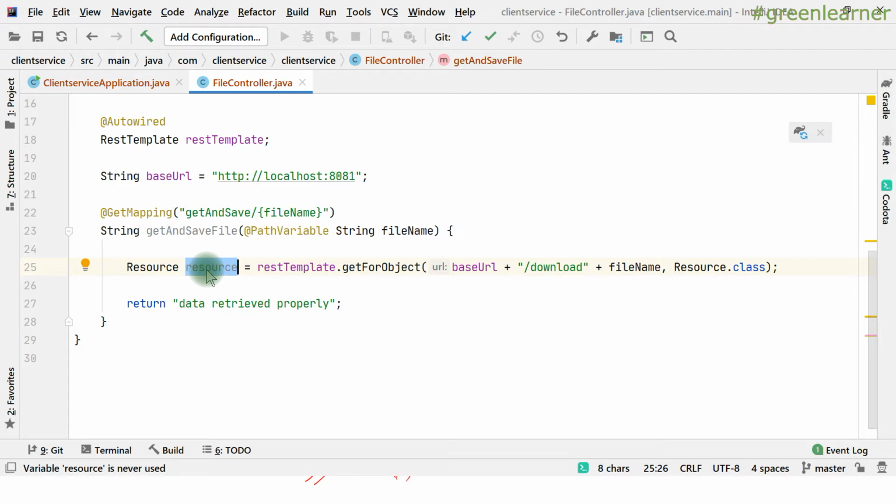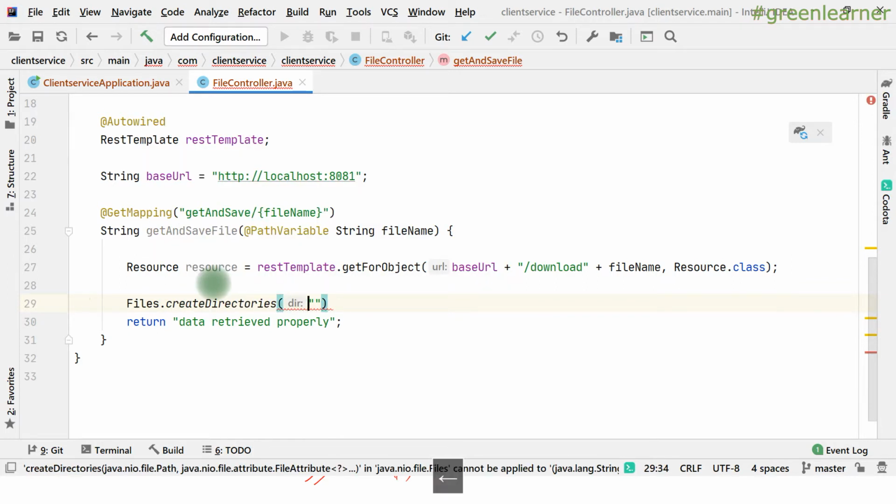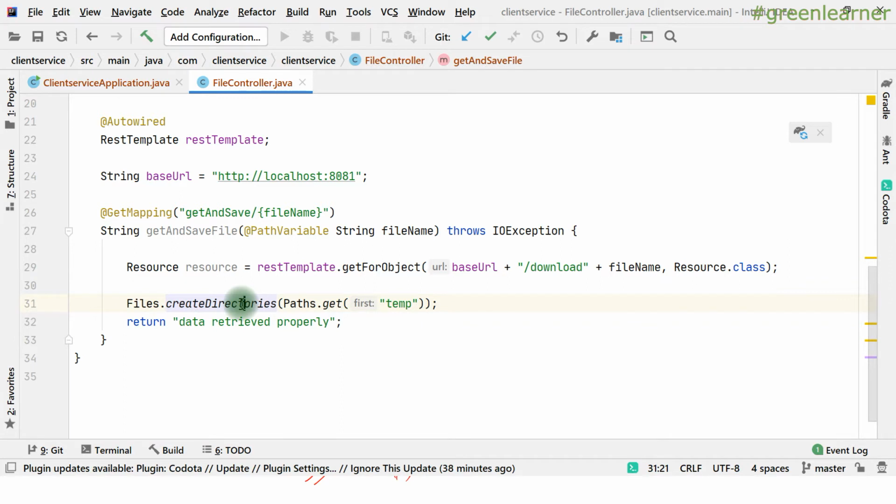Now I have to store it at some location here on this current project, right? So just let me go ahead and create a directory, files dot create directories. So here I am just creating temp location. Create directory, it is throwing some exception, so add it to the method signature. This line is going to create a temp directory. Now I want to copy content of this resource to this directory. How can we do that?